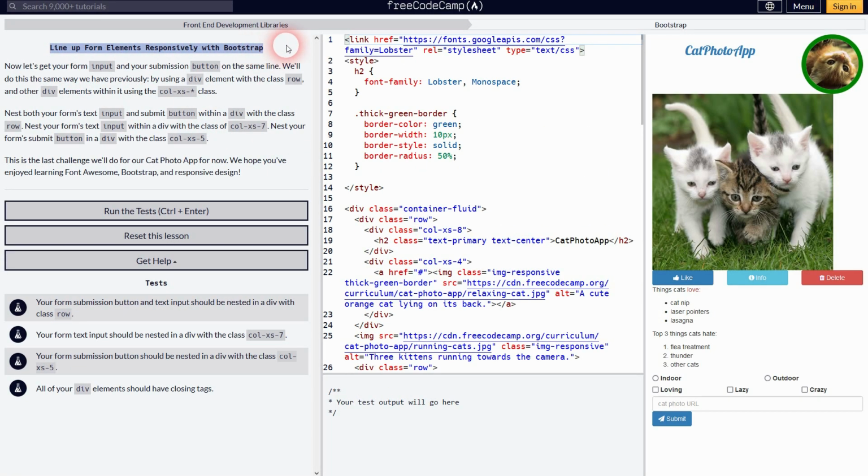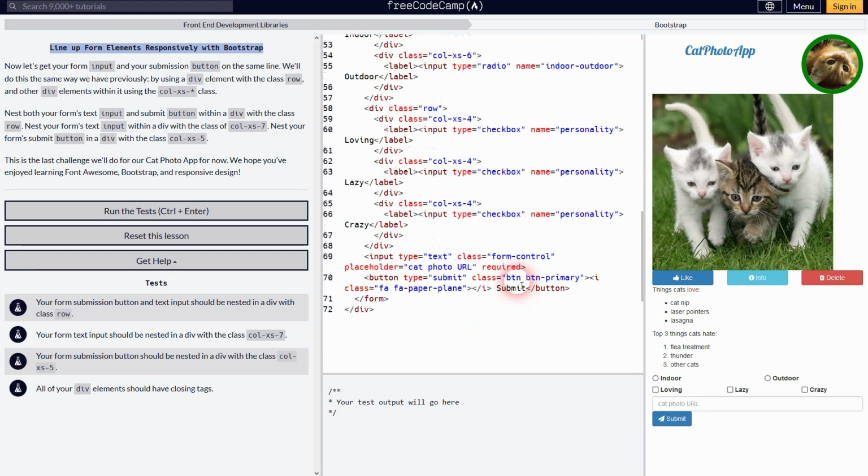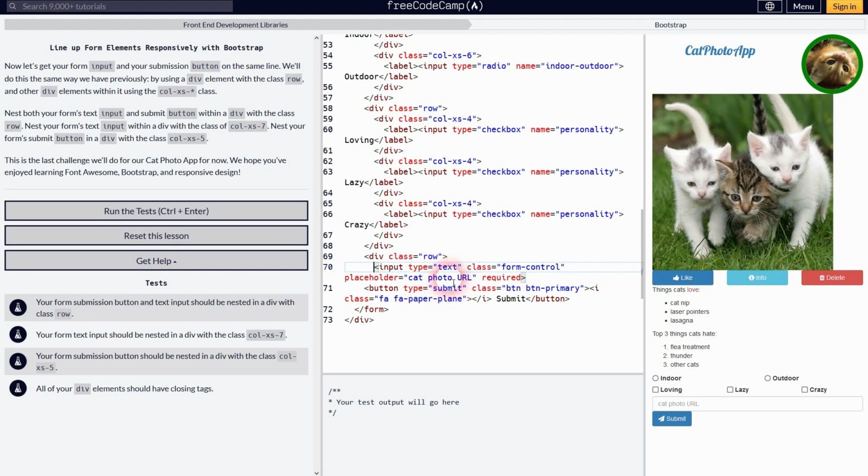And again, we'll use this grid system to align these elements. And this specifically for the input field and our button. So again, we need our div class row to nest both. Our input field gets 7, so col-xs-7, and the submit button gets 5.